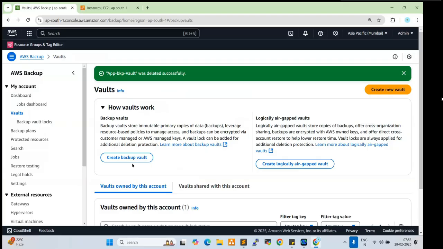Otherwise, every day as per the schedule, the backup will be triggered. If the backup is triggered, that will utilize some storage, right? Yes, some charges will be applied.